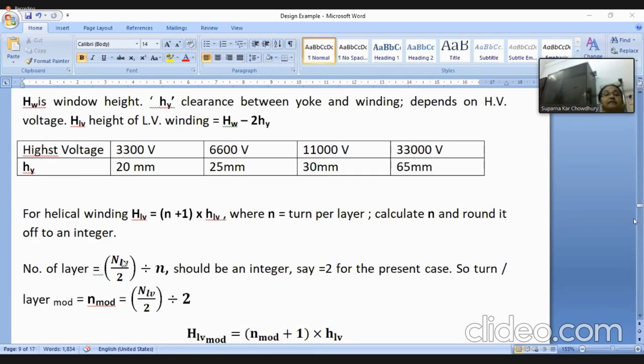We have determined the number of turns at the beginning for the LV winding. On one limb we will have half of it, divided by this n determined here, and this will be the number of layers. Again, this should be rounded off to an integer, because the number of layers should be an integer. So turns per layer, n modified, will be number of turns per limb divided by 2 here, because I have assumed number of layers equal to 2. It will be divided by the number of layers.